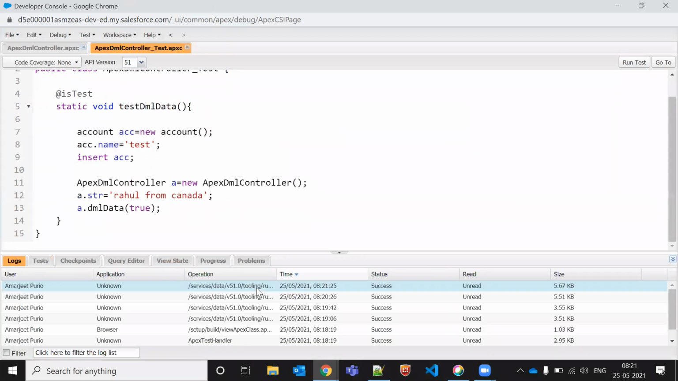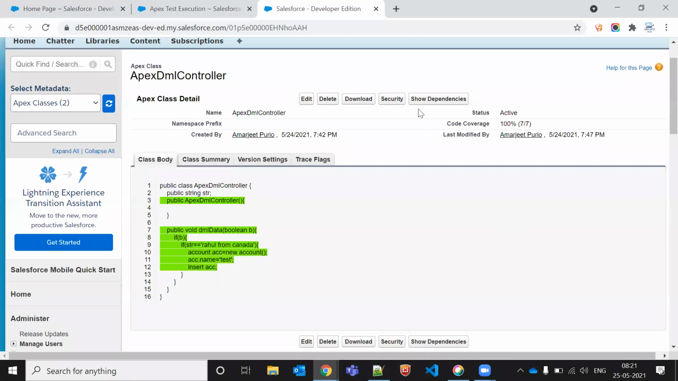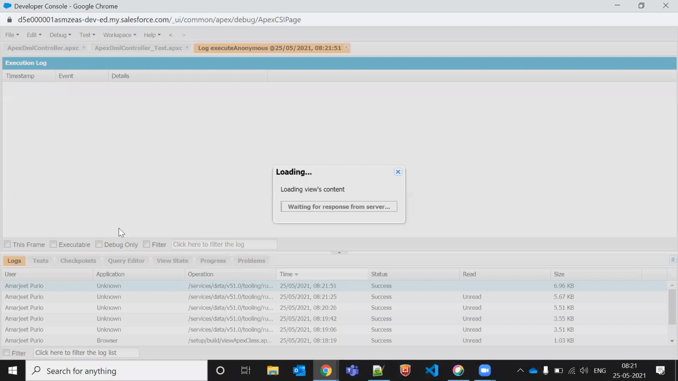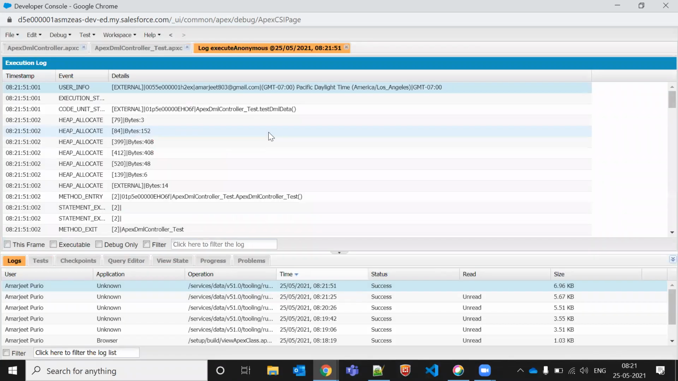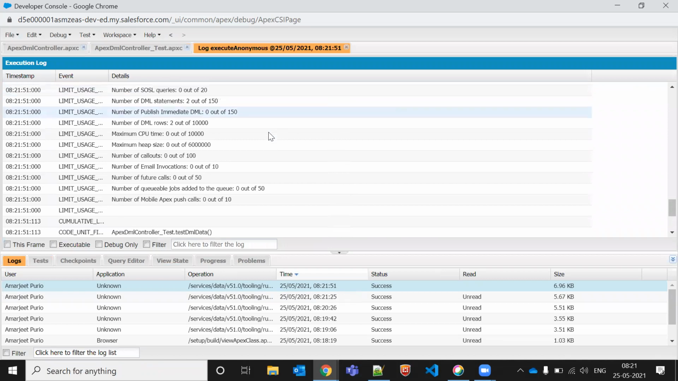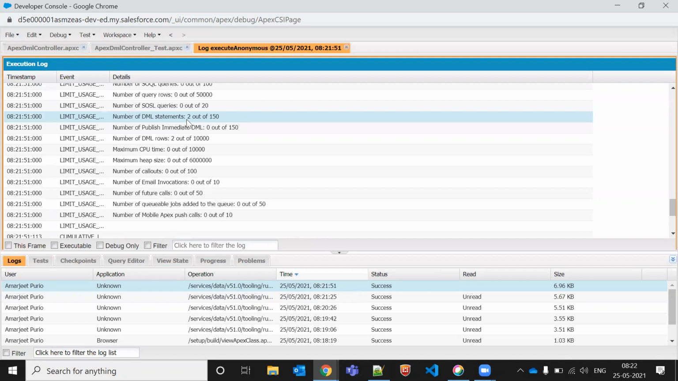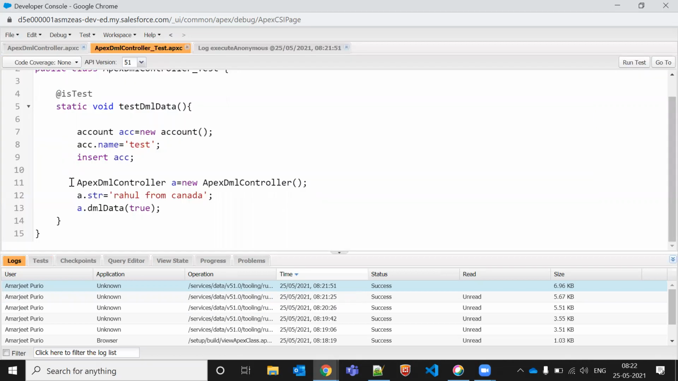Now we'll check the logs. So it is 821 now. Let me run the test class again. Let me show you how many records are being inserted now, how many DMLs are going on. Out of 150 it is 2. Total it is 2, right? But it should be 1 only, because we are running the test class. If you are running the test class, it should be 1 DML only, because we are doing one insert at a time. Then why is it calculating this class as well?